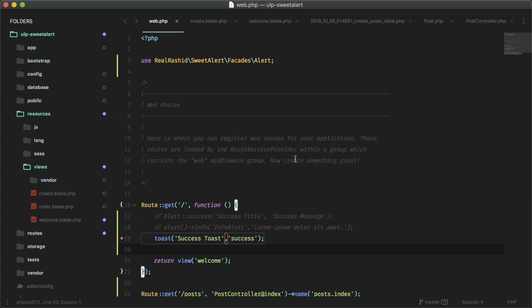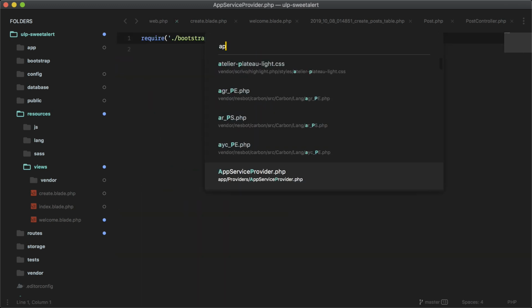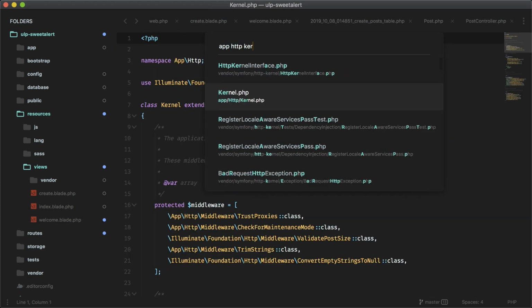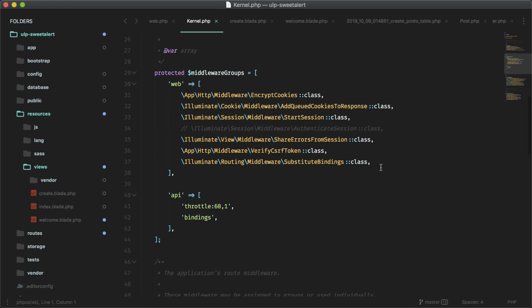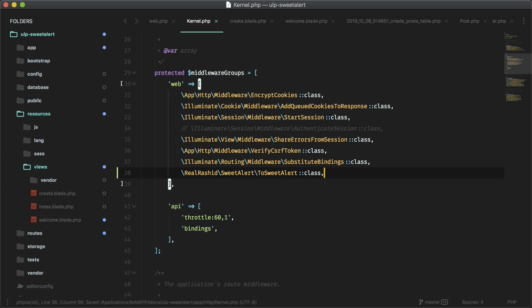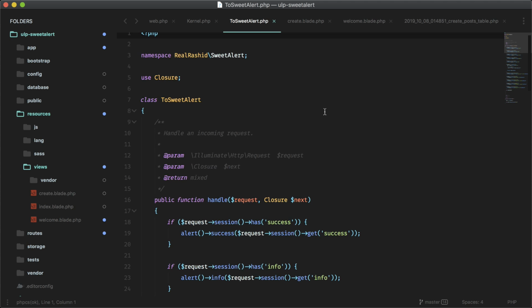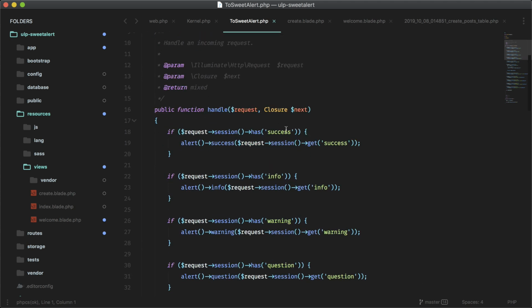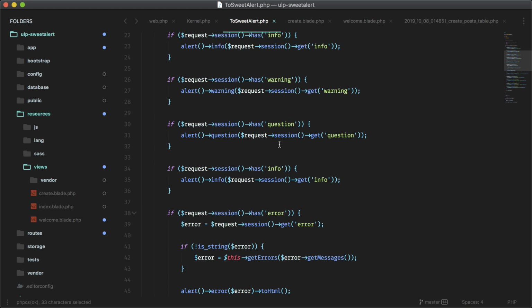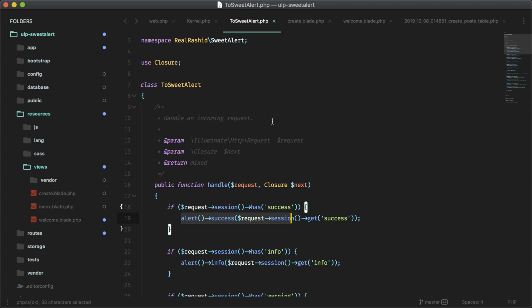So let's go ahead and do that. So middleware groups. Oops, app HTTP kernel is what I meant. Okay, and middleware groups is right here. Let's add that. And let's actually take a look at that. So you can see it is just looking at the session and it's looking for certain session keys. And if there is one, then it will call SweetAlert. And there's also options here for toast messages right here. So that's basically all it's doing.